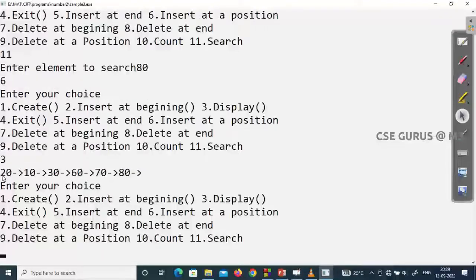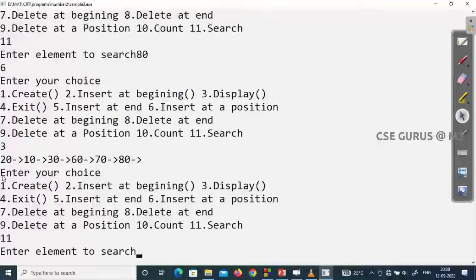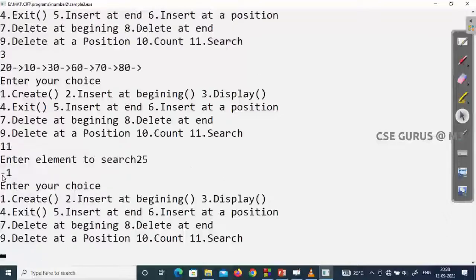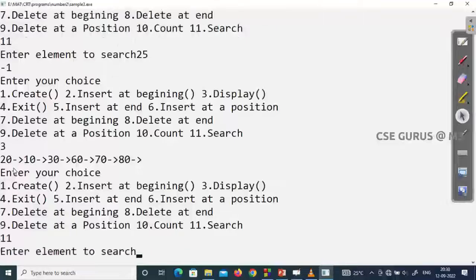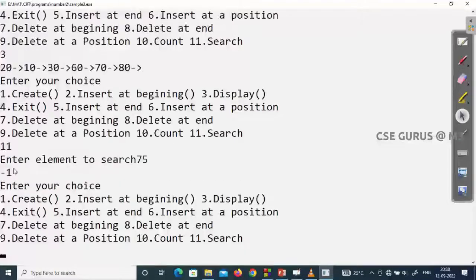Now you want to search for an element which is not there in the linked list. Let us see. I want to search for 25, which is not there in the linked list. What does it have to return? It has to return -1. Yes, you can see it is returning -1. Again, you want to search one more element which is not there in the linked list, 75. So first I'll give option 11, 75. Is it there? No.